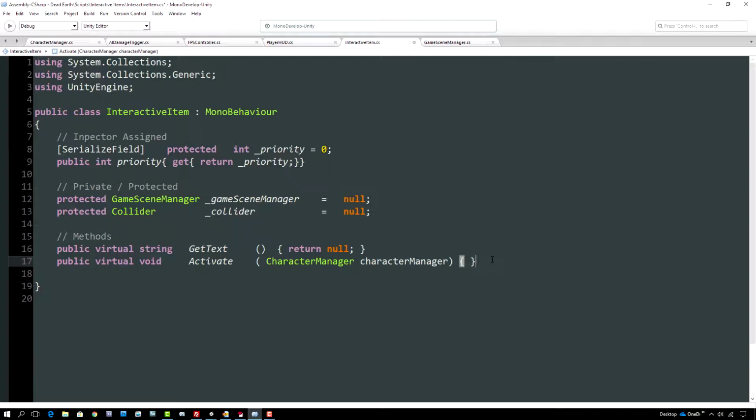The character manager will call the getText method of an interactive item when it detects that the interactive item is under the crosshair, and this interactive item is the one with the highest priority. The string returned from this function to the character manager will then be sent to the HUD. If this is the interactive item that is currently under the crosshair, and the player has pressed the use button, well then the character manager will also call the activate function that will give that script the chance to do whatever it needs to do to get its job done.